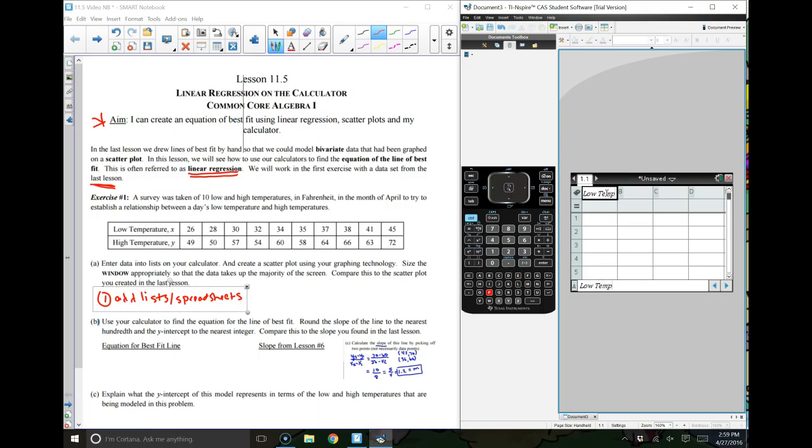Low temp. Okay, in the other column, I'm getting an error for me. Let's just type in low. In the other one, I guess you can't have two words, so the other one we'll put in high. Okay, so I've got a column with low and a column with high. Now I'm just going to go ahead and enter all of my data in here.